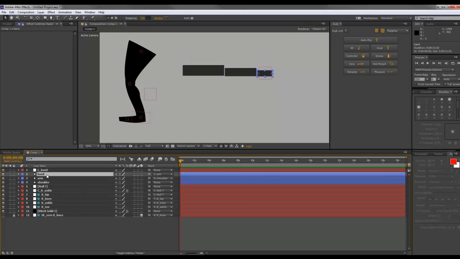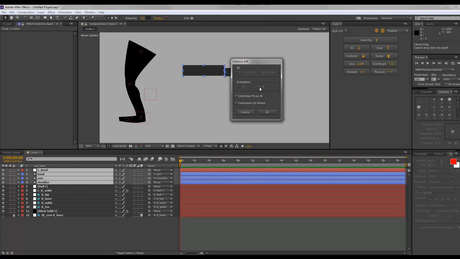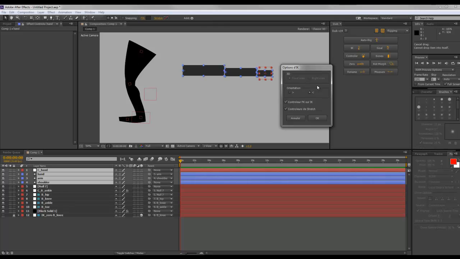And now you have to select the smallest part, the child, the second child, and then the parent. So you have to go from the smallest to the biggest influence. So hand, arm, shoulder, and then the controller, and then if you press inverse kinematics, it's going to ask you the same thing, the orientation.